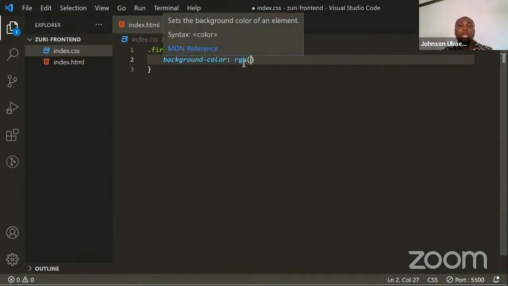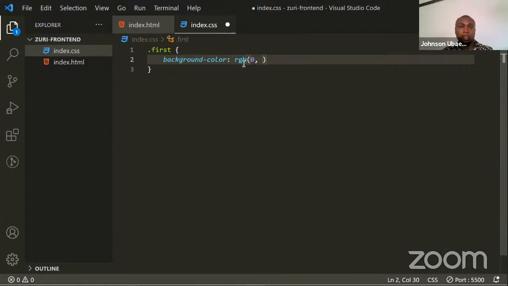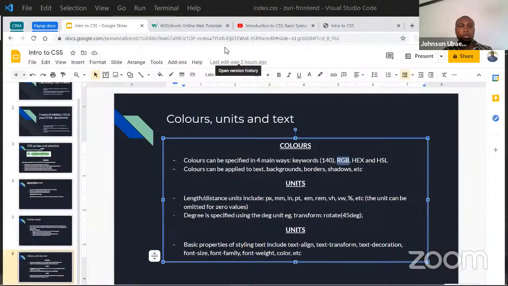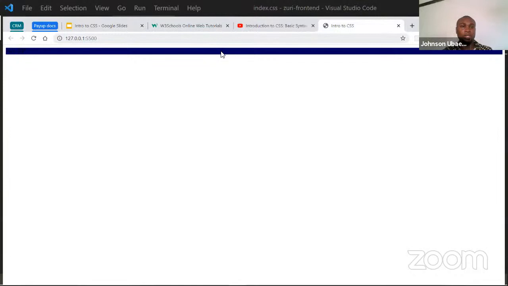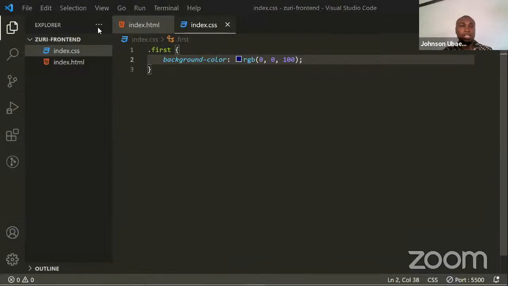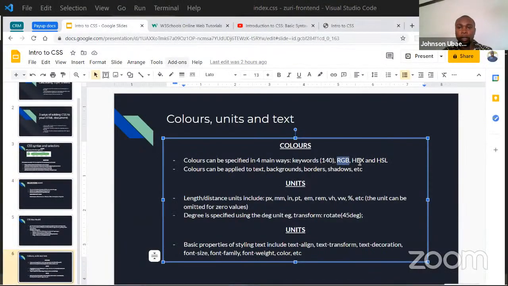RGB, of course, means red, green, blue. So the first number you specify will be for the red. So let me give red 0 and give green 0 also, and give blue 100. Okay, you see that it will now be very blue. So that's how you can specify using RGB.